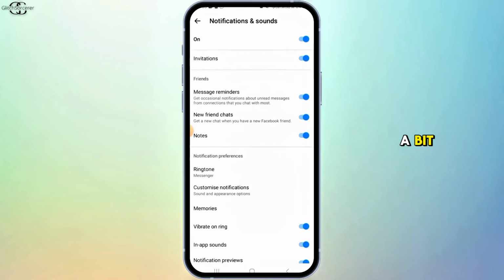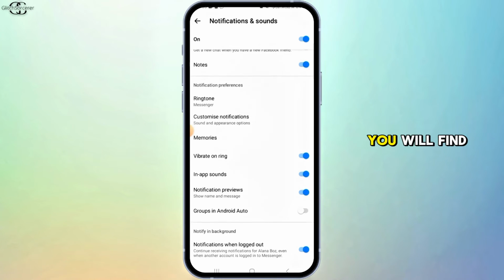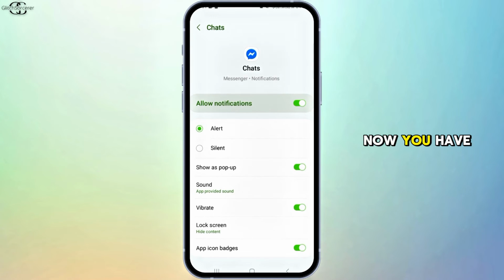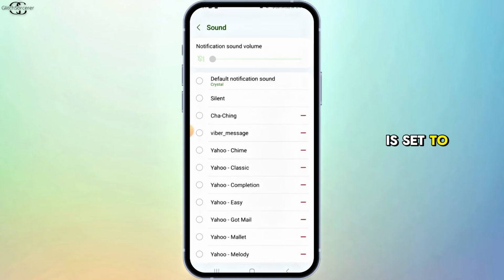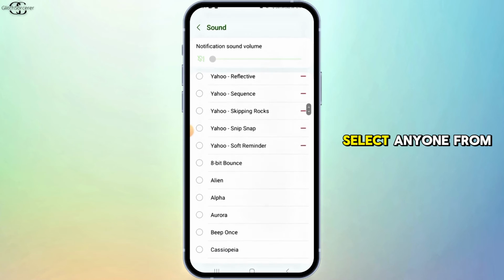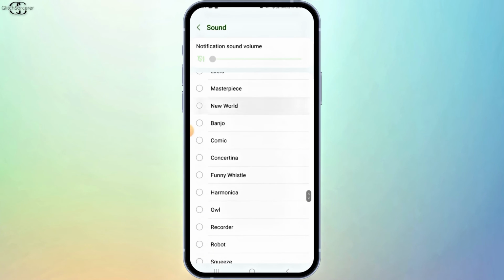Now scroll down a bit. You will find the Notification Preferences option. Here, tap on Customize Notifications. Now, you have the option of sound. Tap on that. Right now, it is set to default. If you want to change your notification sound, go ahead and select any one from here.